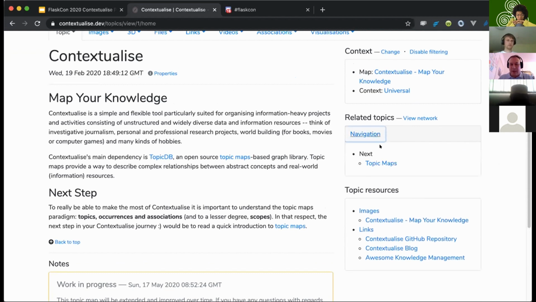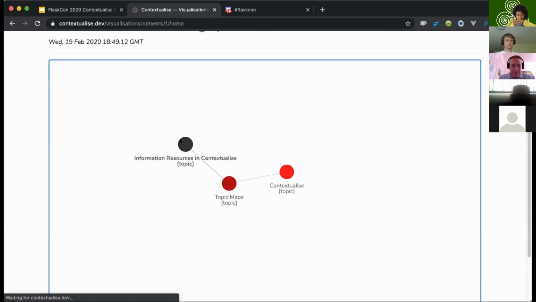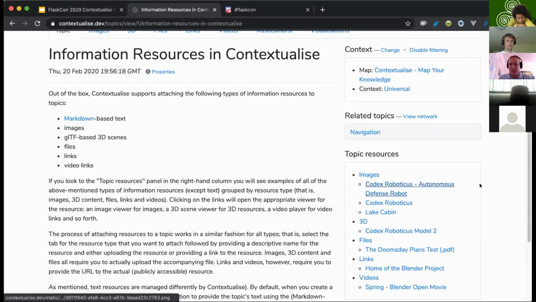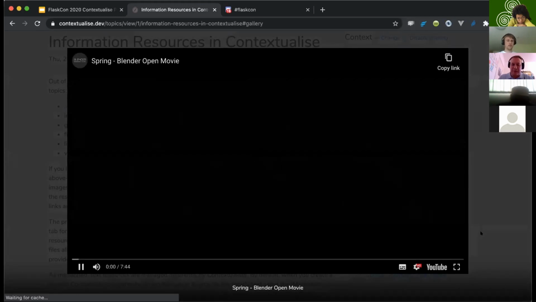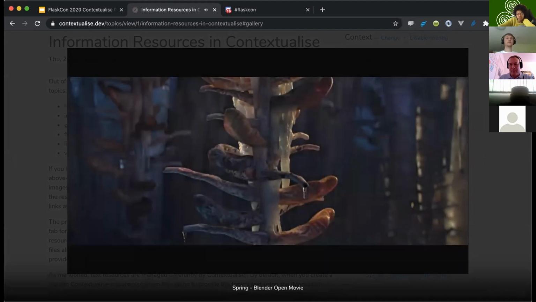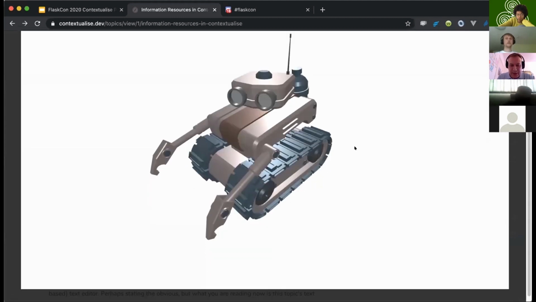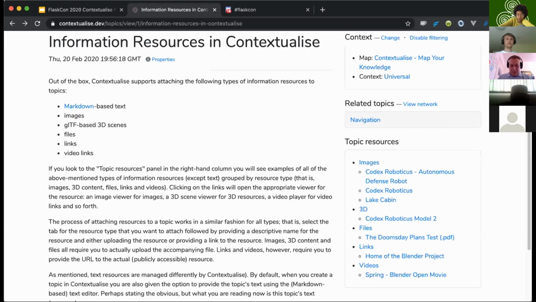I will navigate to this one. So obviously, like I said, topics have text, topics can have notes, topics can have images, files, links, videos, whatever is relevant for you. So here you can see just images that have been attached to a topic. I can also, like I said, attach videos to a topic. And this being the modern web, I can also attach 3D, GLTF-based 3D scenes to a topic. So this is 3D web. At some point, probably after the summer, there will also be support for augmented reality and virtual reality occurrences that can be attached to topics.